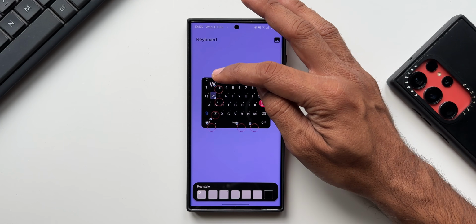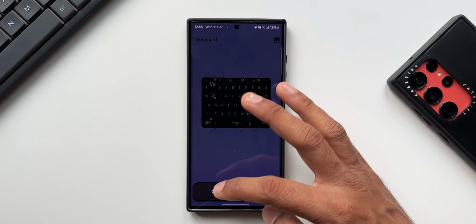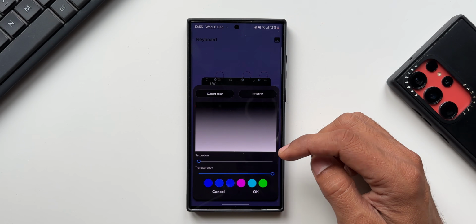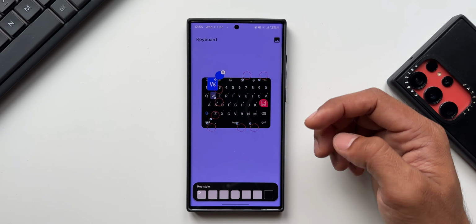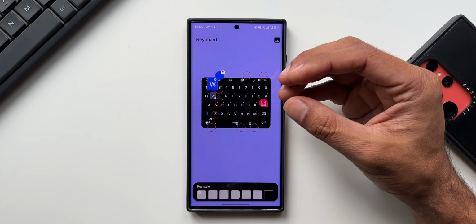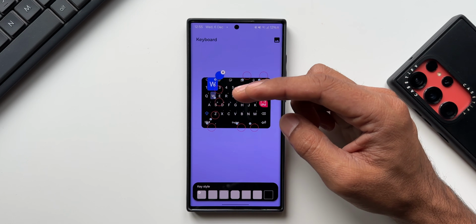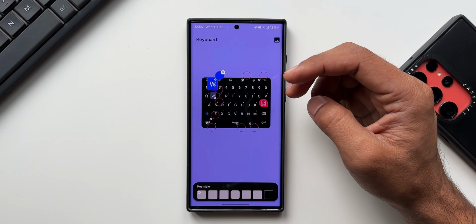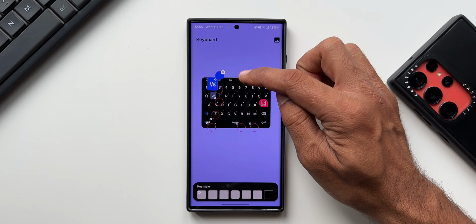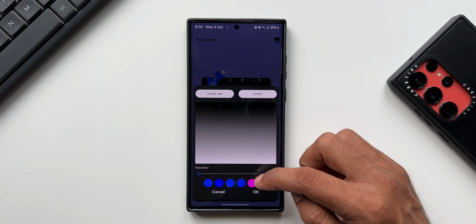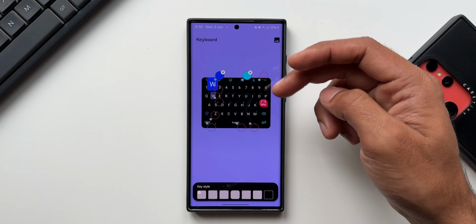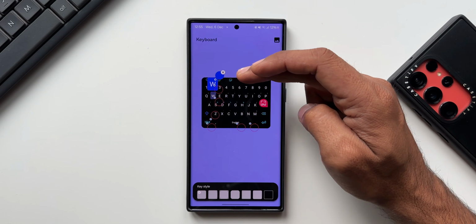Let me select this particular circle here. I can change the color here. Let me just select a particular color. I will select blue. You see, when you tap on a particular key, when it pops out, you will see this particular color on the key. Now, let me select this particular option. I will select another color here. I'll tap on OK. You see this particular strip, you've got a different color.